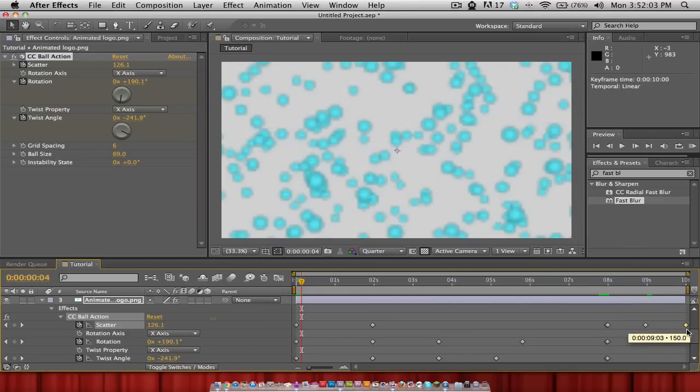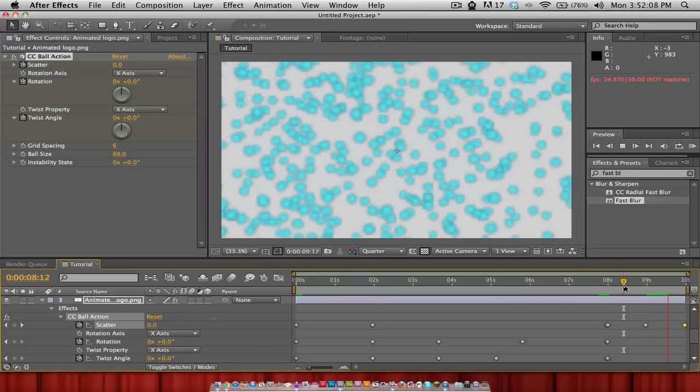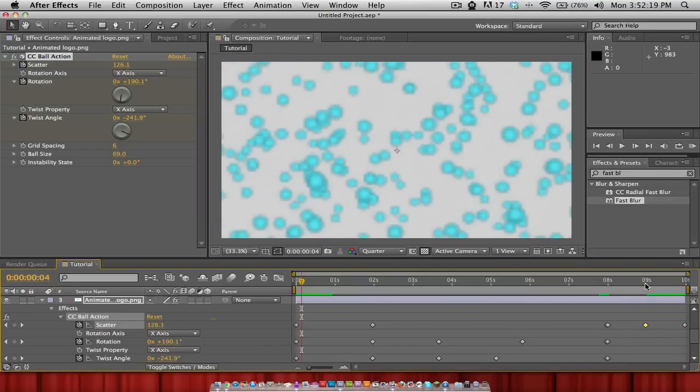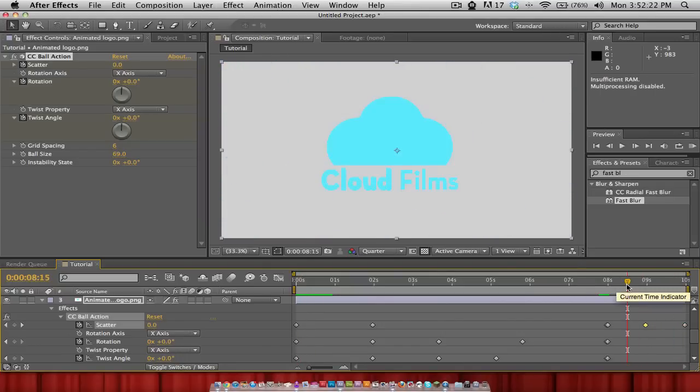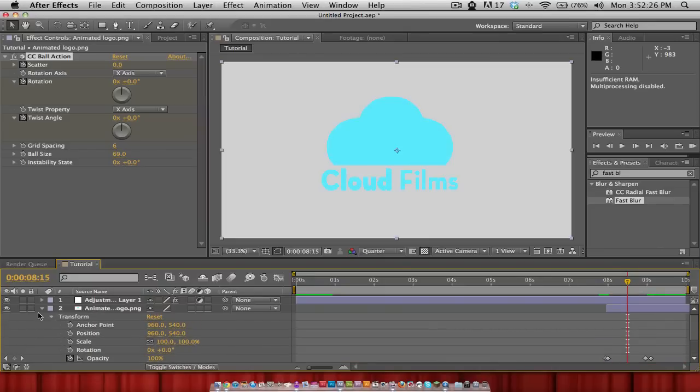We want to make sure this goes for the entire length of it. You can kind of see how it explodes. Obviously this is going a little fast, but make it a little longer in your composition.